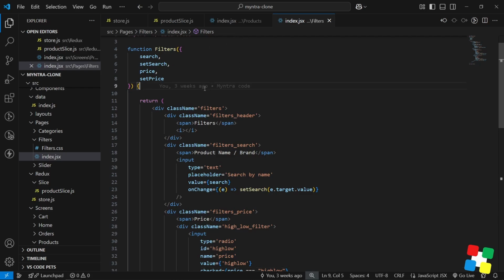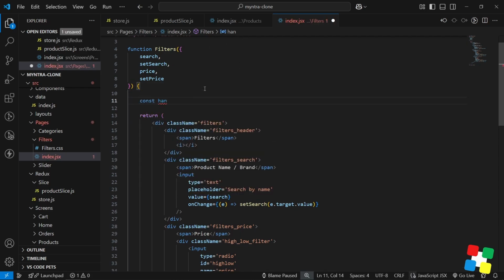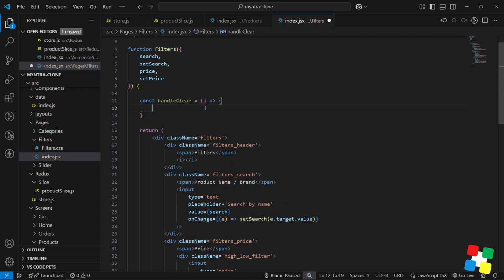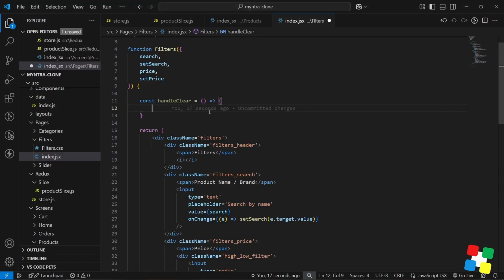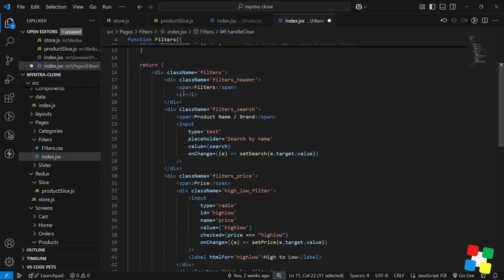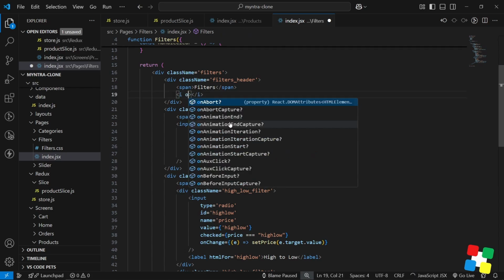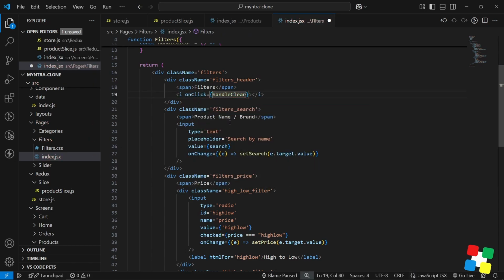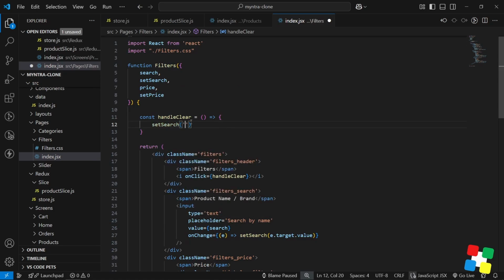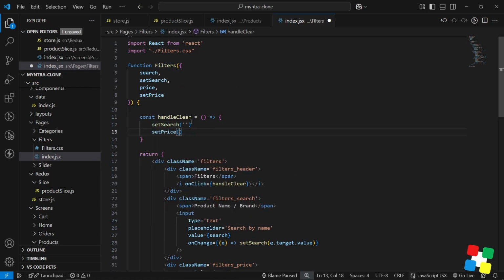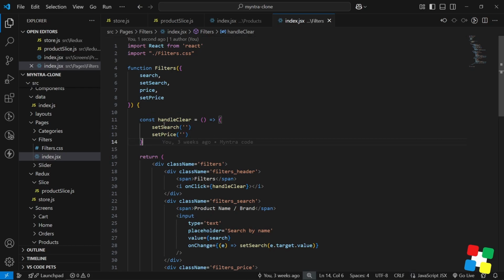We have set it. So now let's create one more, which is the handle clear function. So what does handle clear do? When you click on this arrow here, it is going to reset your search. So we are going to call this method from this icon over here. Inside this we are going to set search empty and set price empty. Right. So with this it is fine.